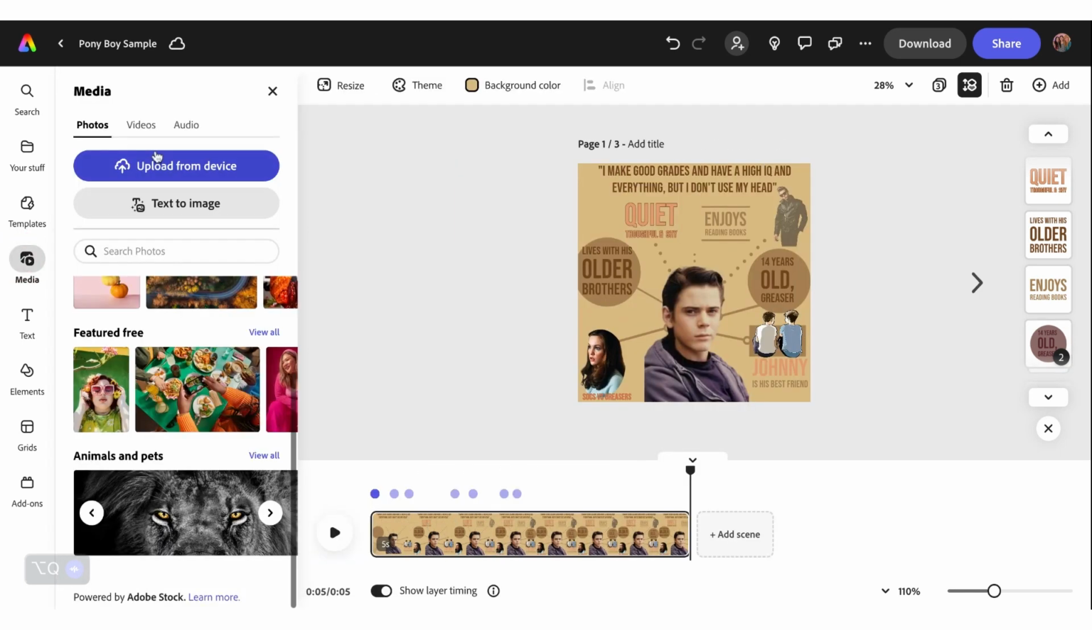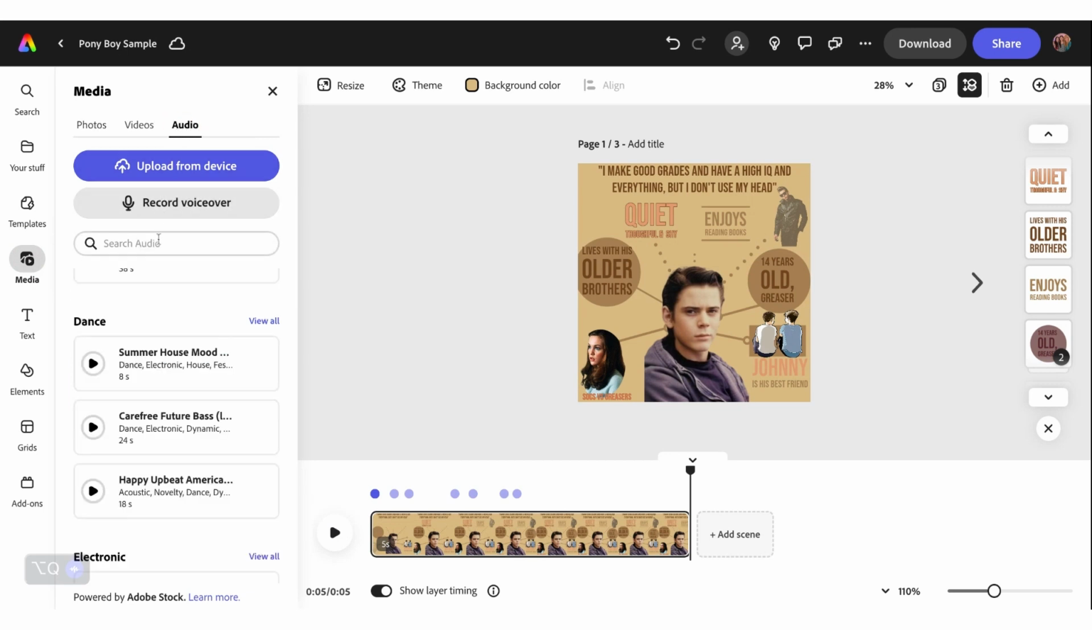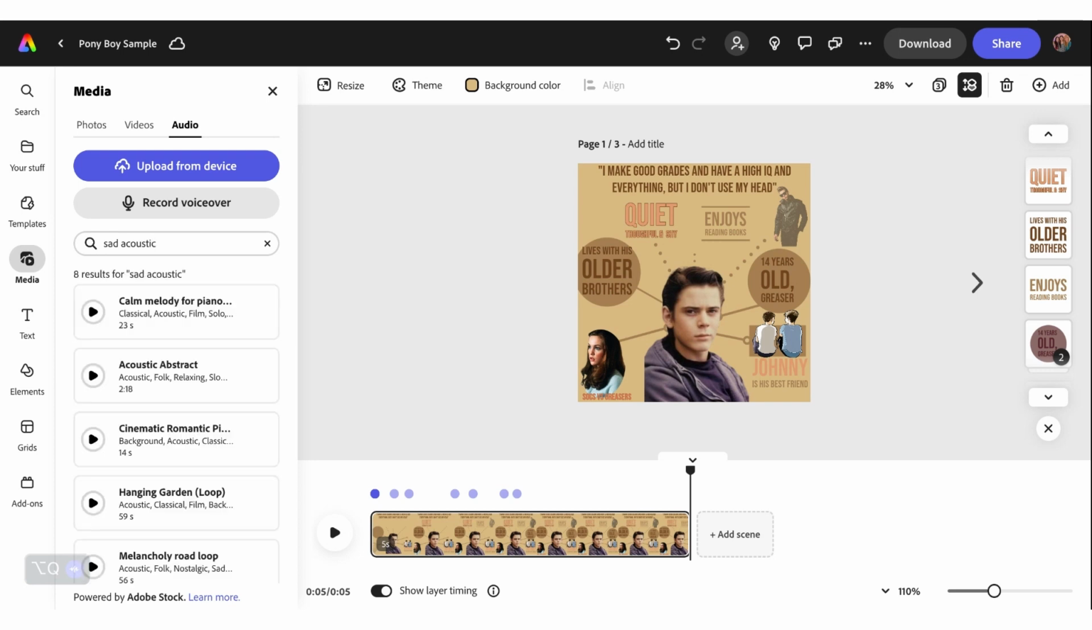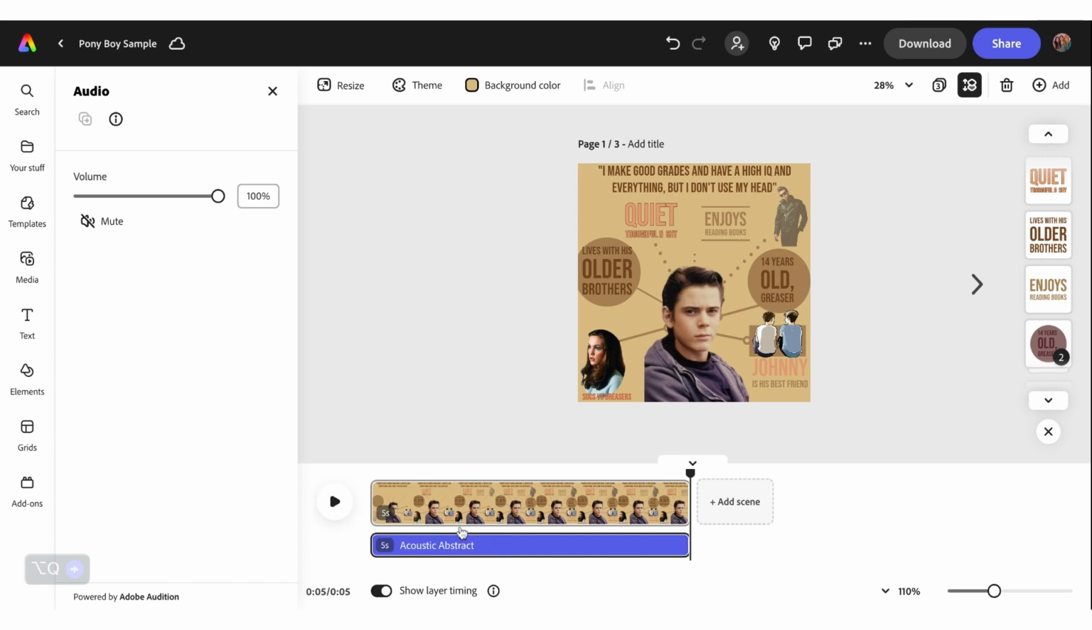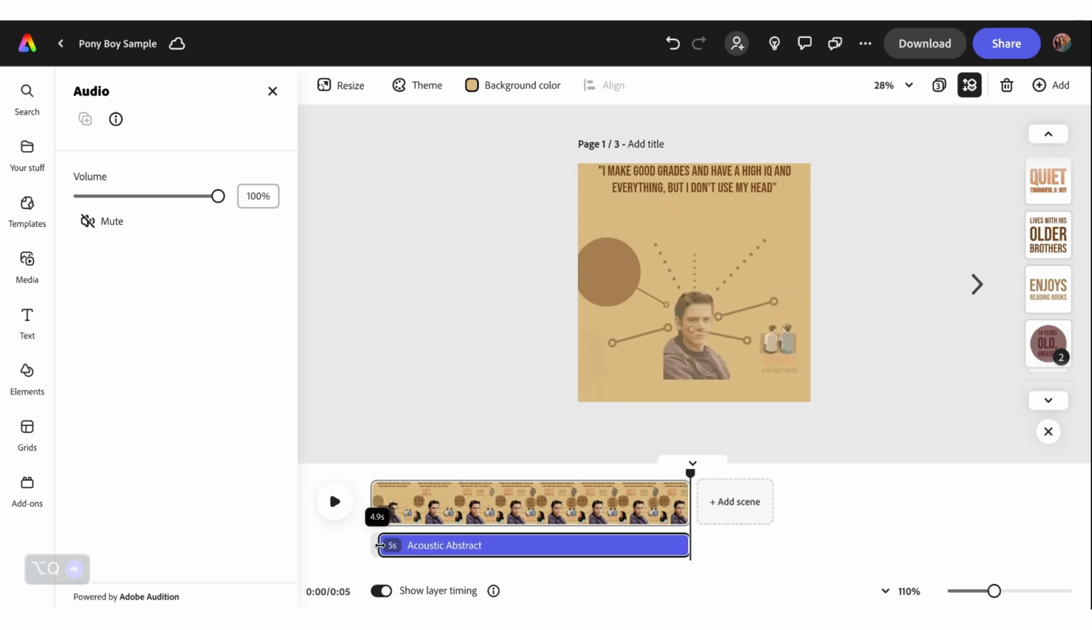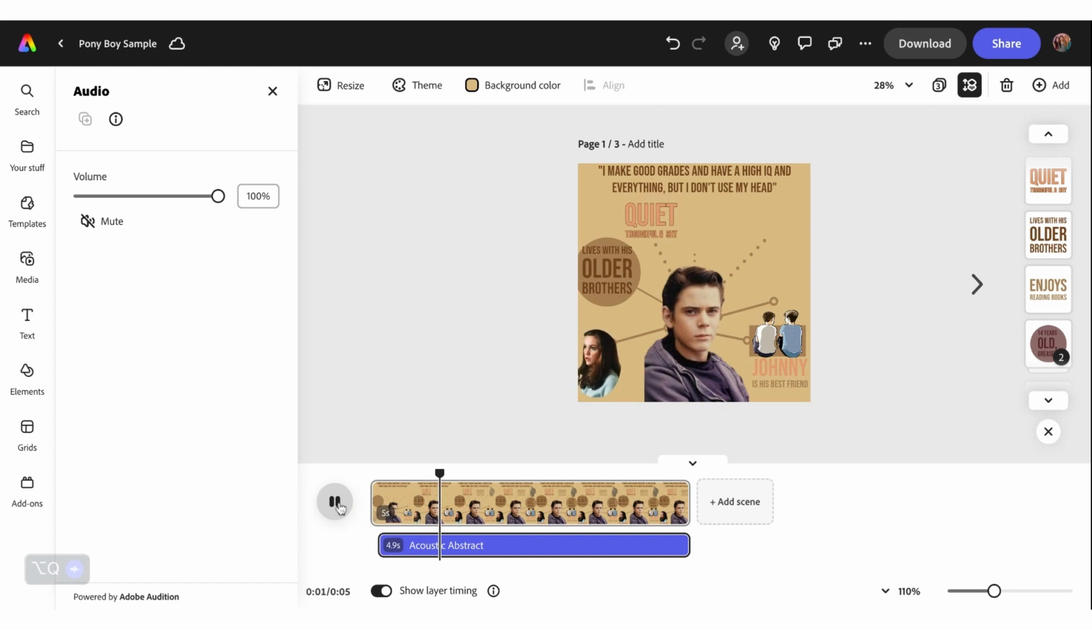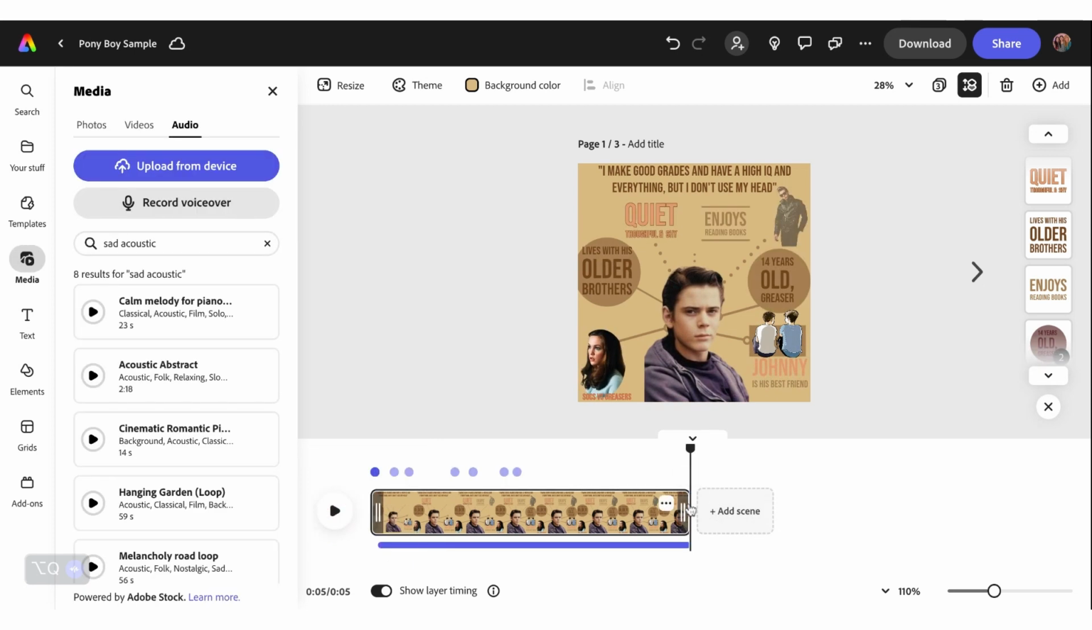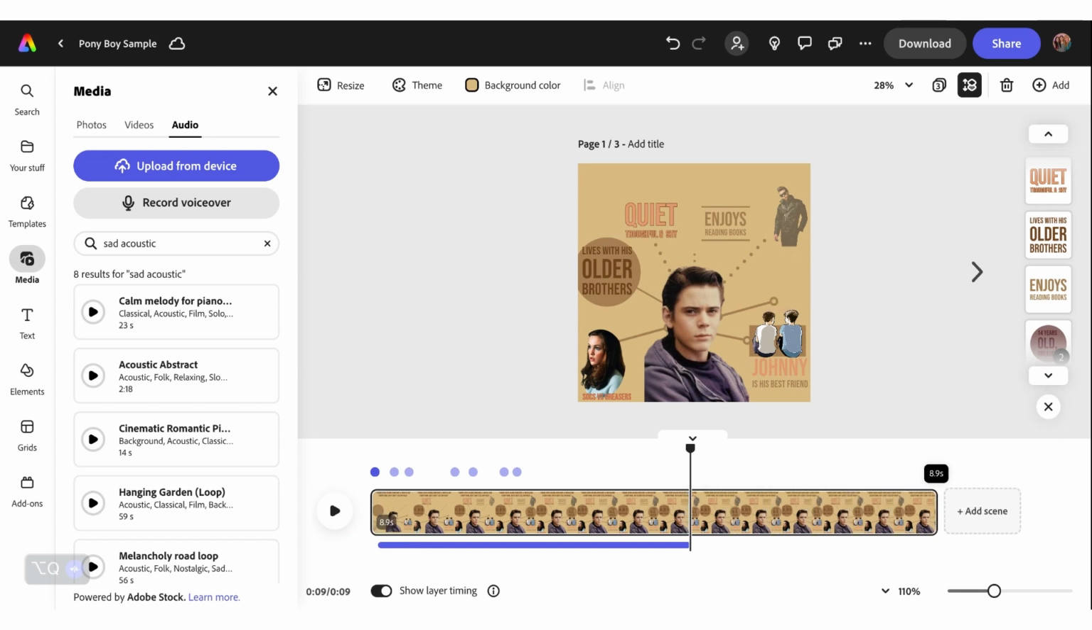I can go back to my media and I can choose audio. And I'm thinking maybe something sad or maybe acoustic would be helpful. And so now if we add abstract acoustic, and if a student wants to continue this, just to take it out a little bit further, provide some thinking time, we can just simply stretch the clip and it'll automatically stretch the audio.